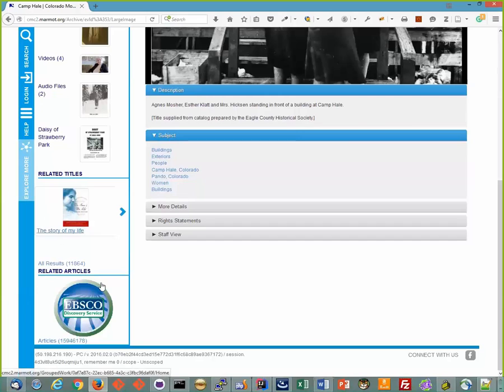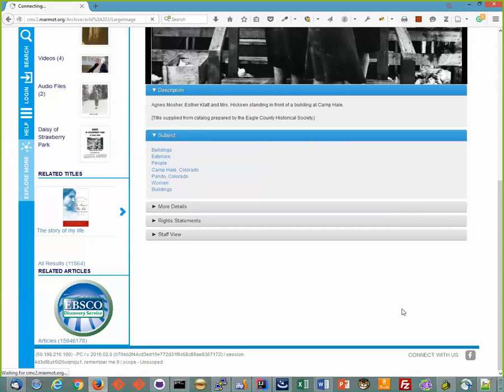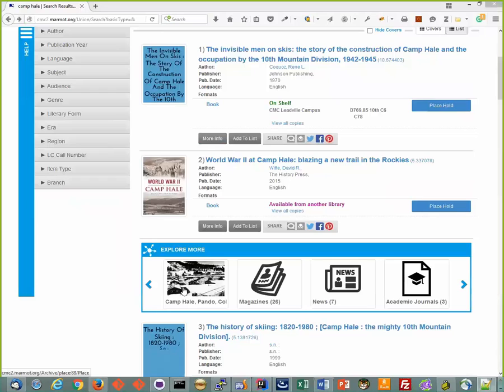Let's go back and we'll look at the EBSCO integration a little bit. Actually, let's look one more. Let's look at Camp Hale first.